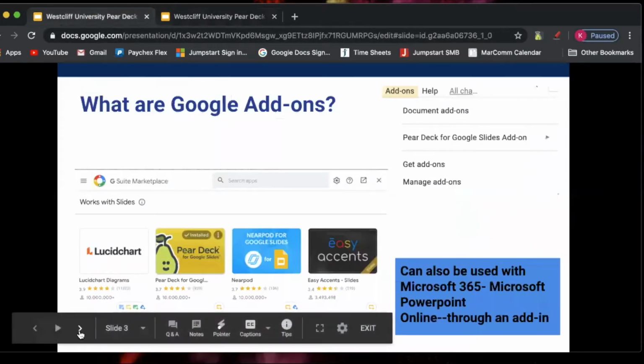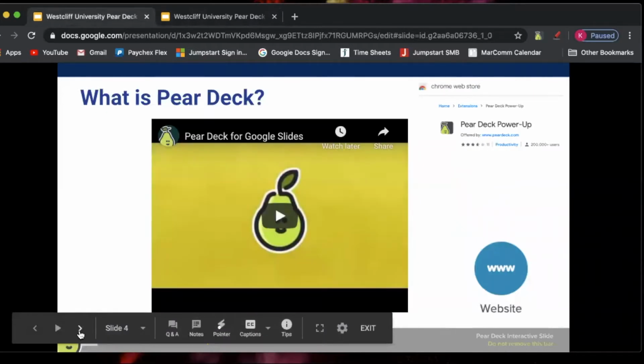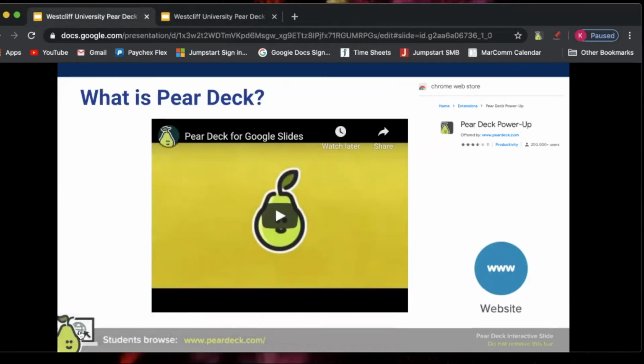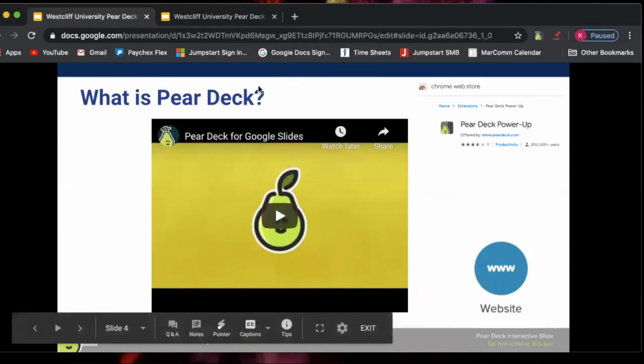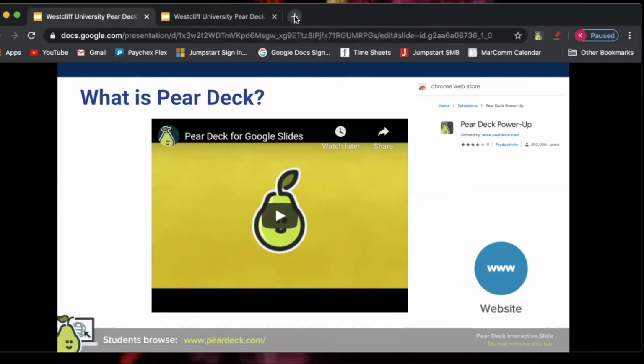Another important feature of Pear Deck is the Pear Deck Power-Up. If you like to display videos during your class and you want your students to be able to hear the sound of those videos, then you want to make sure that you have the Pear Deck Power-Up installed, because it will actually play the sound on your device for the students rather than playing it through their devices, through their cell phones or through their windows. So you have to have the Pear Deck Power-Up through Google Chrome in order to have sound displayed through the Zoom feature of your presentation.